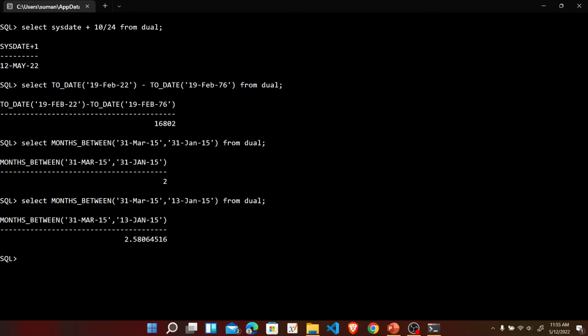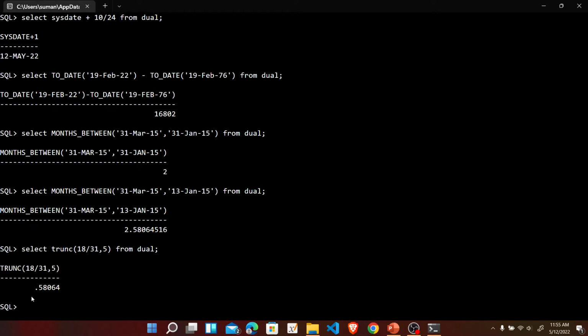And we can find the decimal as select trunc, and here 18 by 31, comma 5 for the digits after the decimal point, from dual, and that is 0.58064, which would be our output. Once again, clear the screen for the next demonstration for a better view.